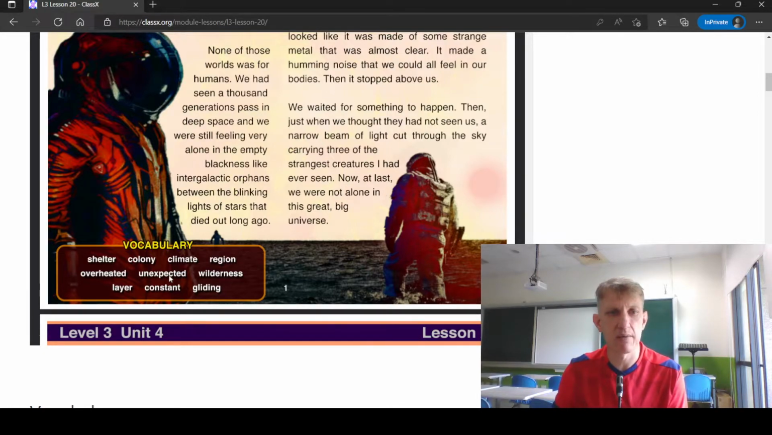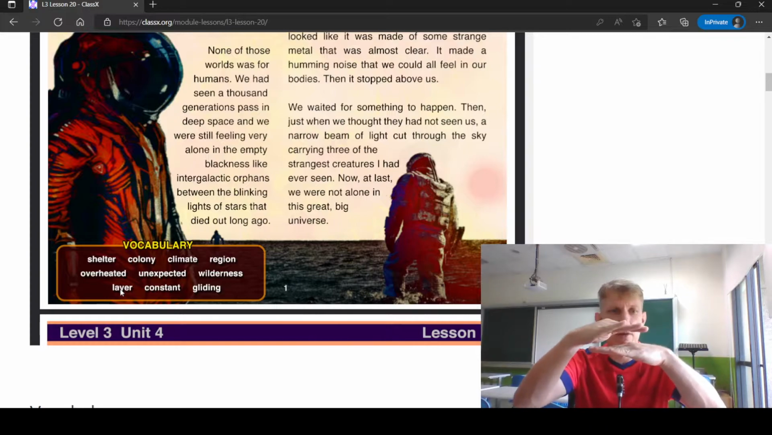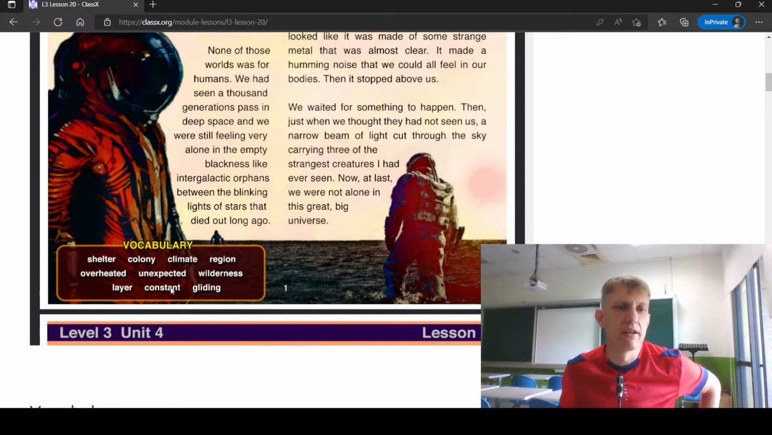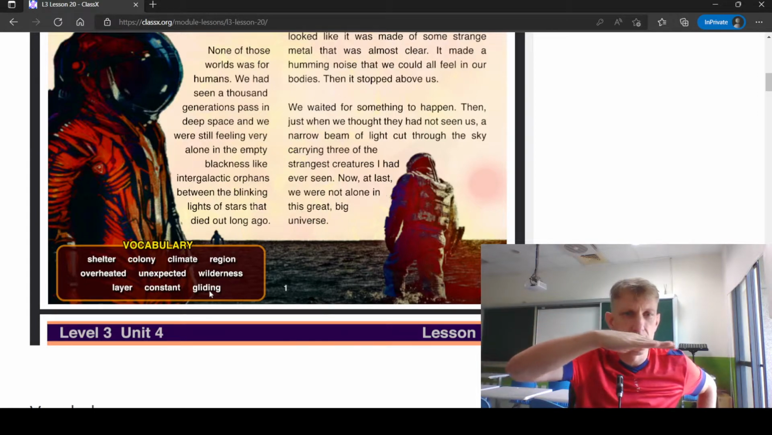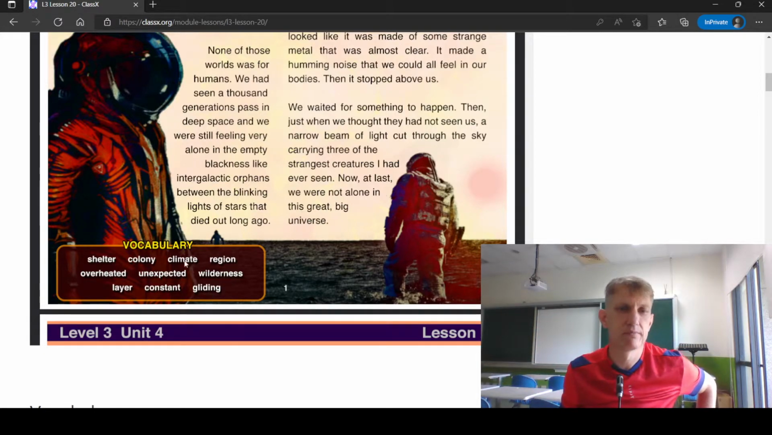Unexpected means something that happened that you did not expect would happen. And wilderness means like a forest where there are no people, just the plants and the animals. Layer means different layers on top of each other. And then constant means something that does not change. Gliding means like an eagle gliding through the air.